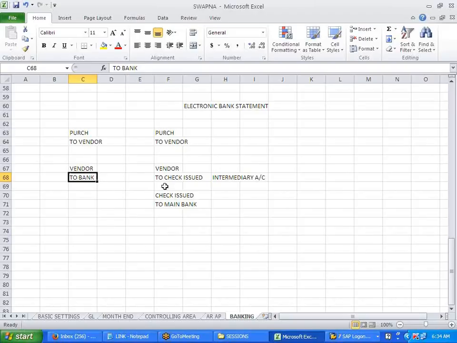So in that sense, we use this intermediary account. First we'll keep it in an intermediary account. Once I get the statement, then I'll update the main bank. Where is the intermediary account maintained? Is it maintained with the bank? No, this is all at our end, for our purpose.